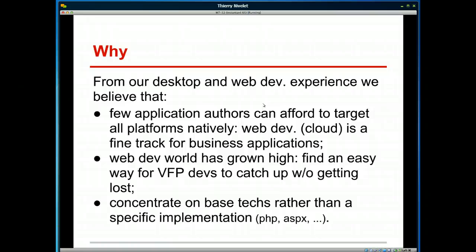So if you want to go to the web, you better not change everything at once. I mean, you've got to find an easy track, a simple track to move your skills from what you can do now as a VFP developer to the web. If you change everything, like the language, the environment, the operating system, I think you will get lost very fast. So my advice would be to concentrate on the base technologies, which are HTML, CSS, JavaScript, HTTP, and have a simple implementation as much as you can.